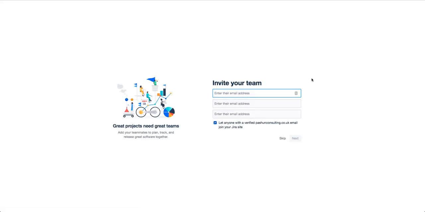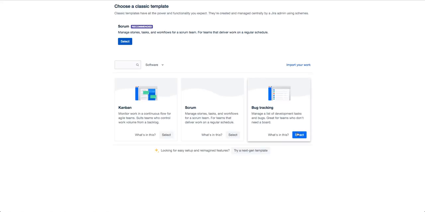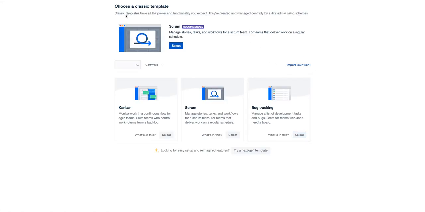I don't want to invite my team just yet. So I'm going to say I'm new to Jira, and I'm going to say I'm new to agile methodologies so it can guide me through the process. We spend our time working on features, so click that, and we have a tight schedule. Who doesn't have a tight schedule? So let's go next.